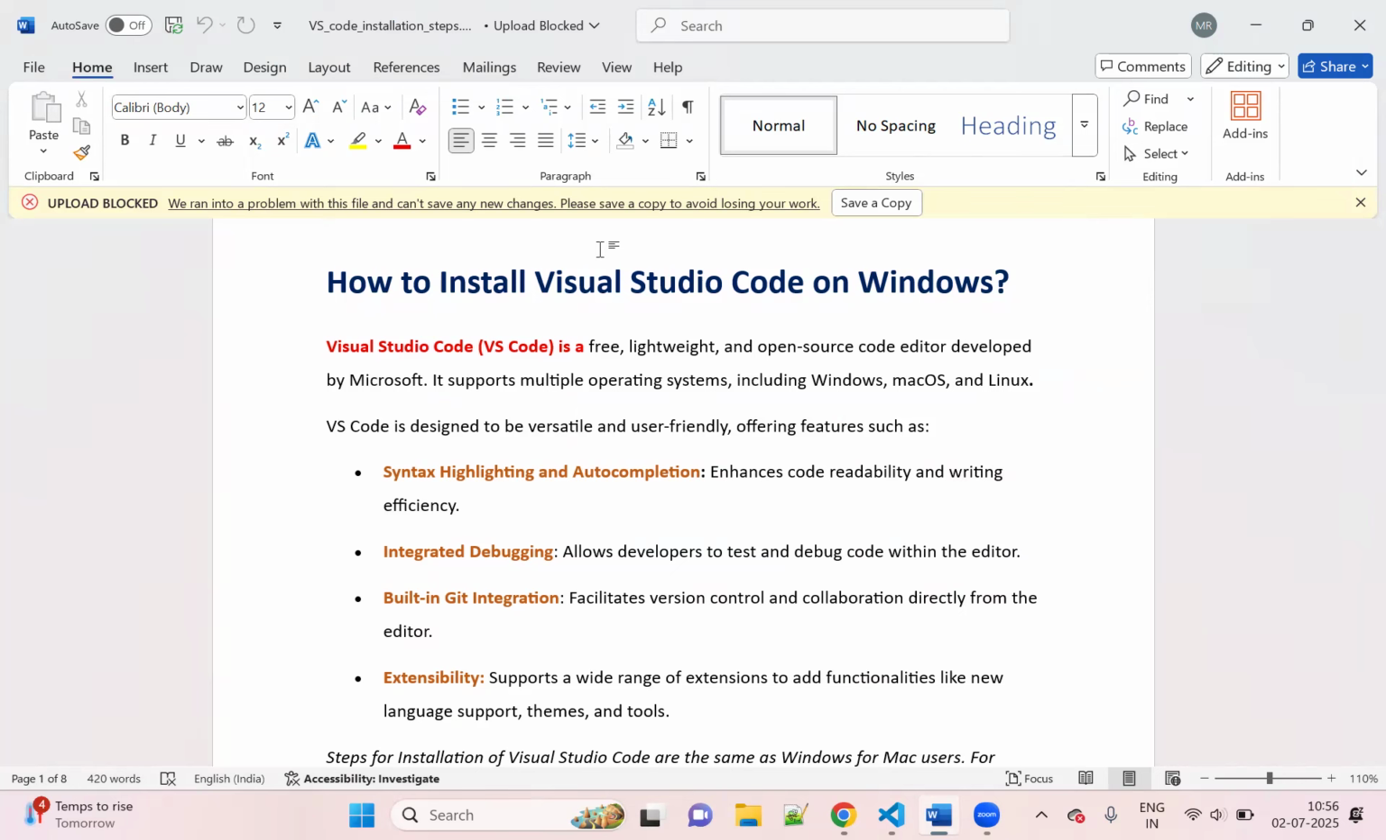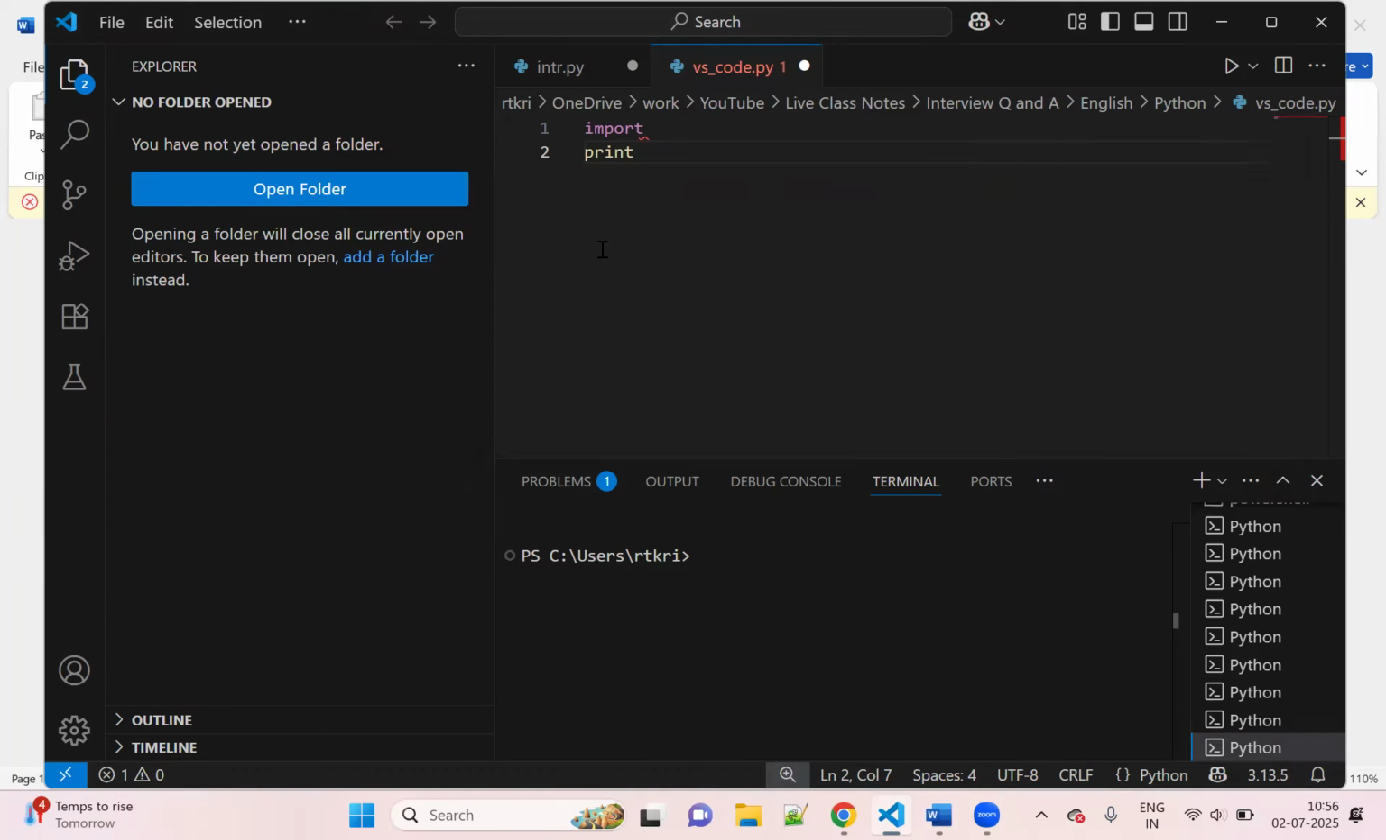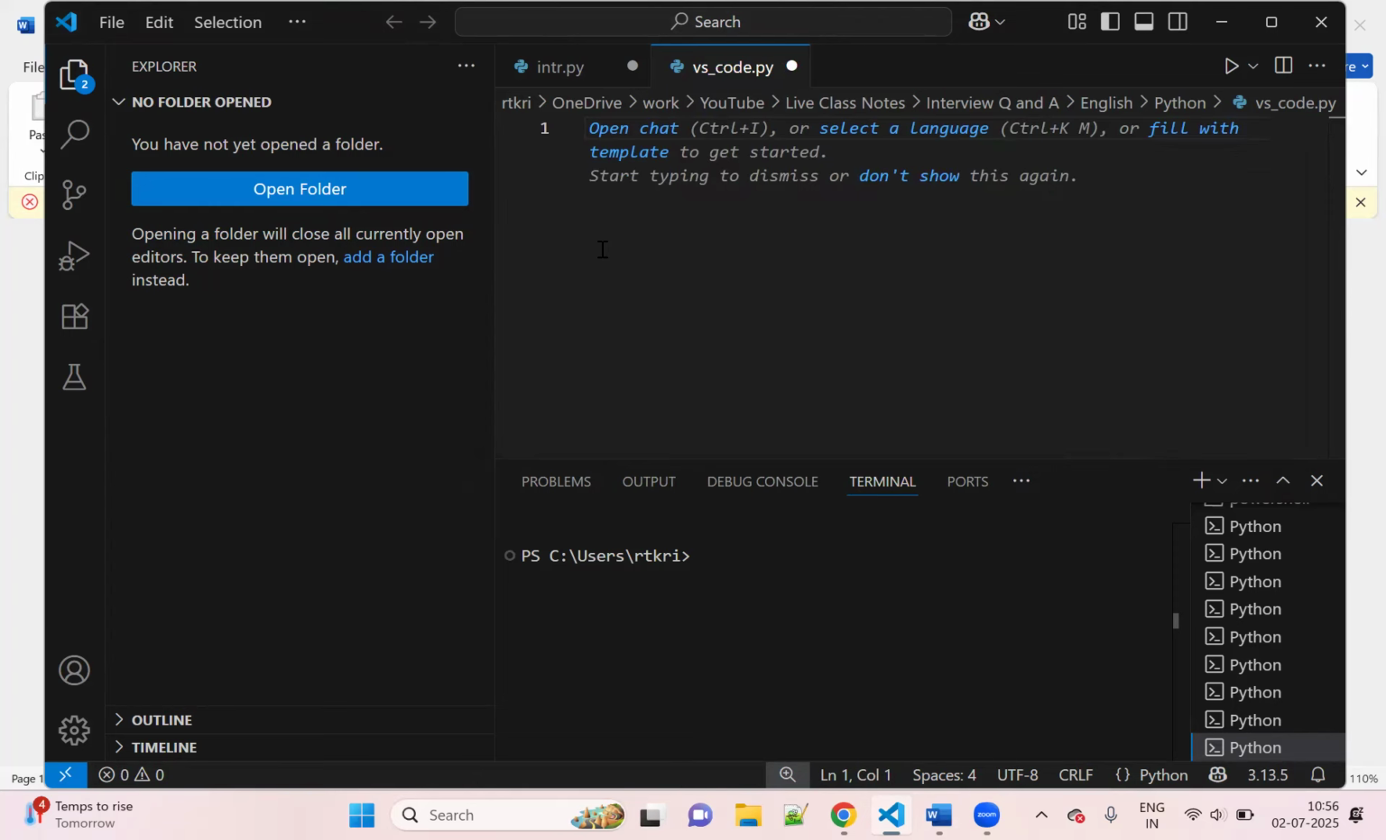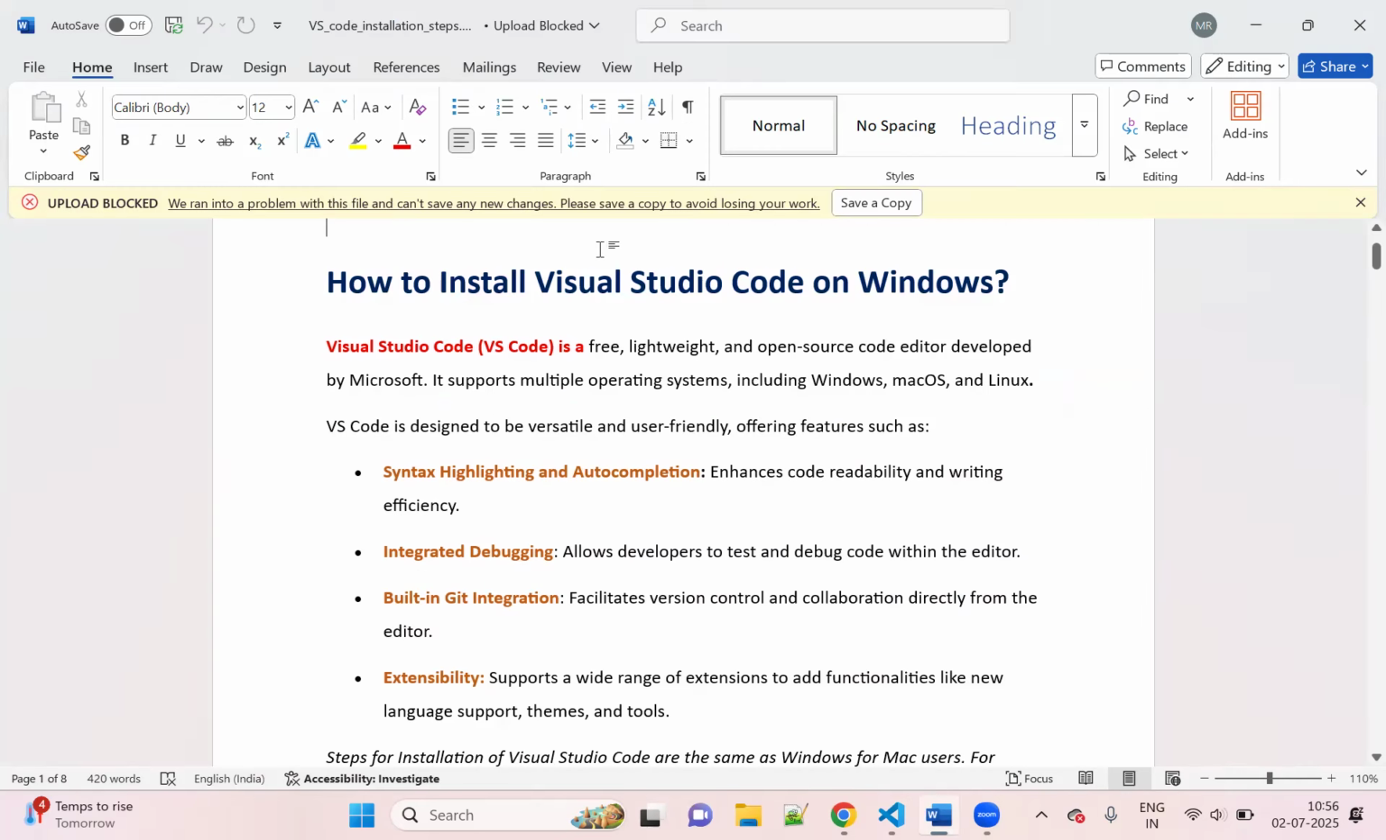So if the syntax is highlighted, then everyone can easily understand what is the keyword and what is the normal text, and it will also beautify the script. Okay, syntax highlighting will beautify or enhance the script so that everyone can easily understand.